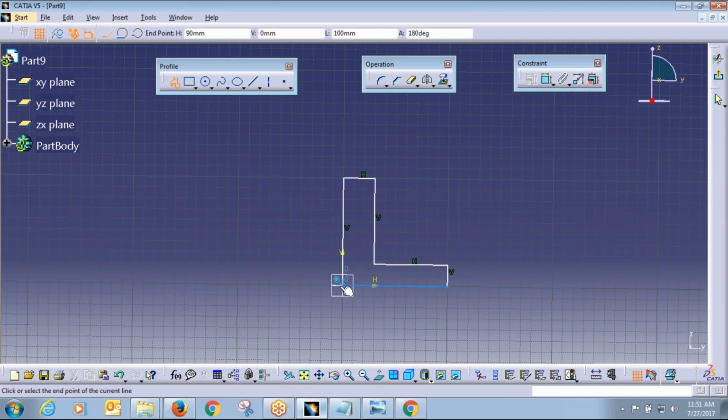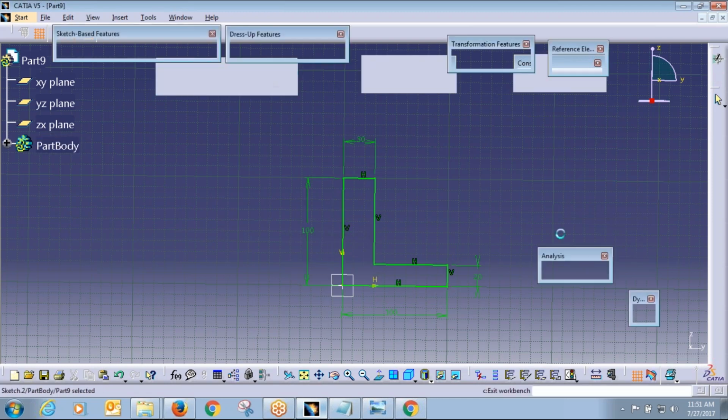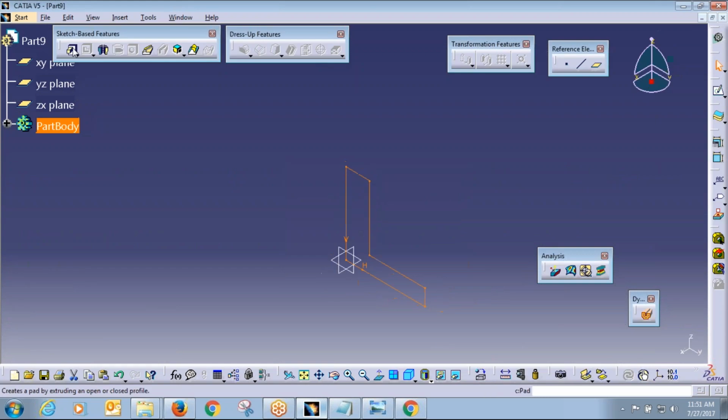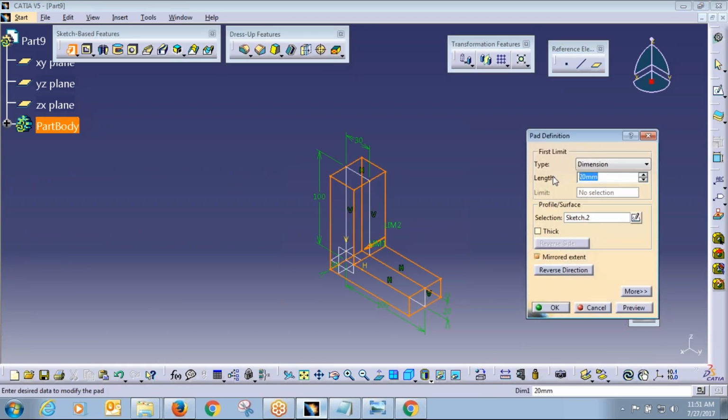I am creating one simple part. This way, then make a pad.